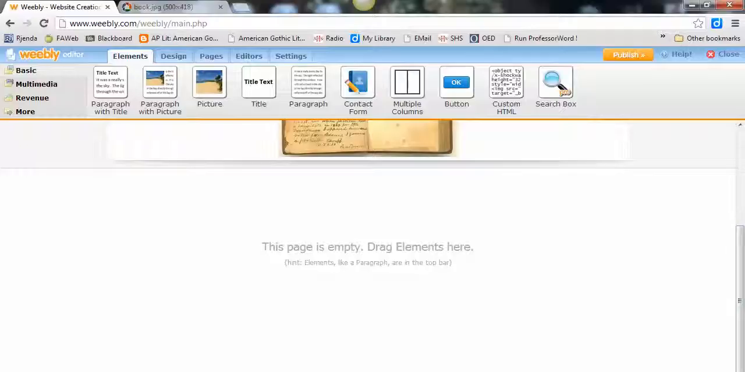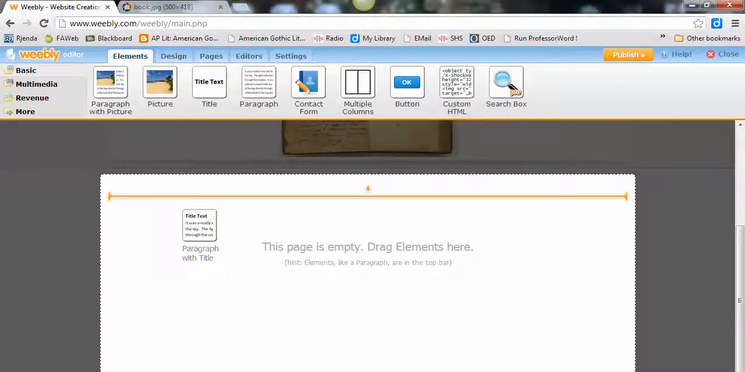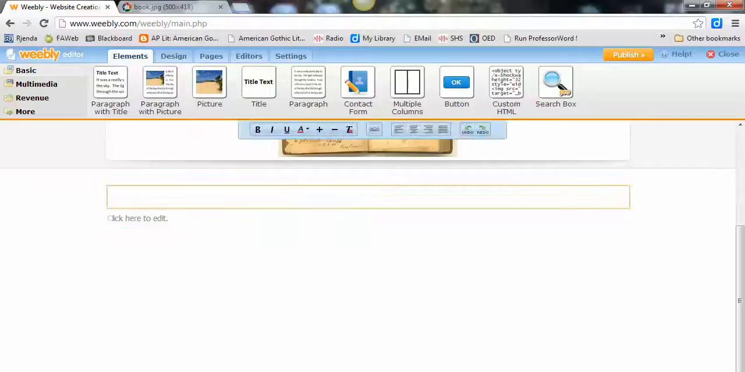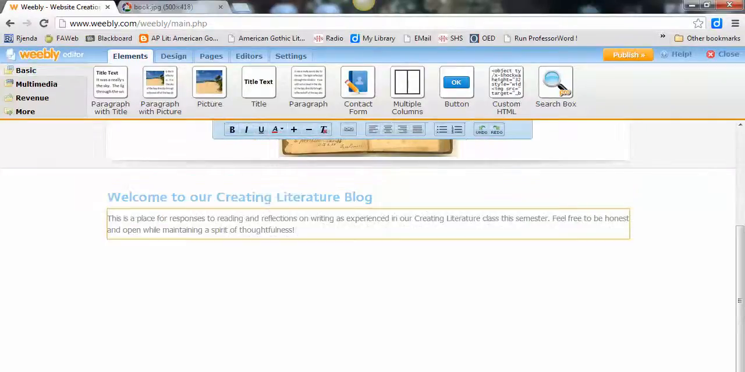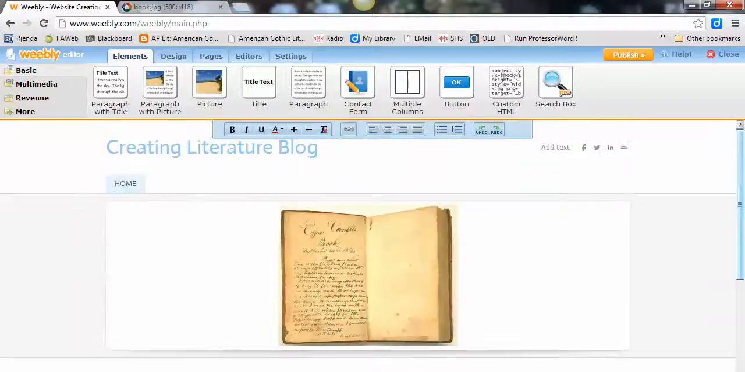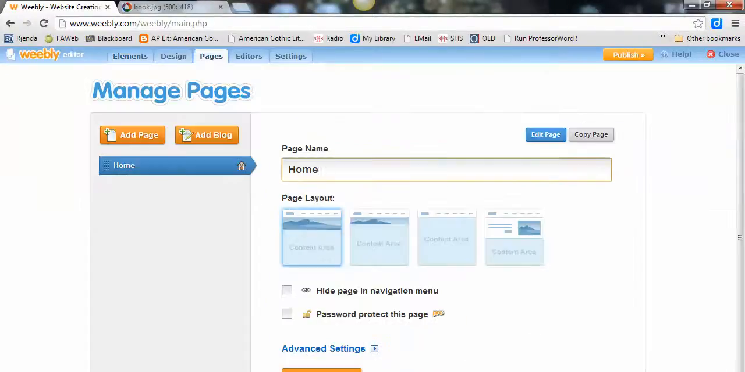So here's where it says you can drag elements from this bar up above. I'm just going to put a paragraph with the title. I'm going to indicate the directions to the class and what the purpose of this blog is right here. Okay, I've written the instructions to my class here, and once I've done that, I'm going to add a new page. So we'll do that by clicking the Pages tab up here.